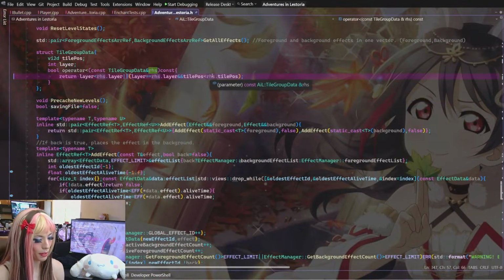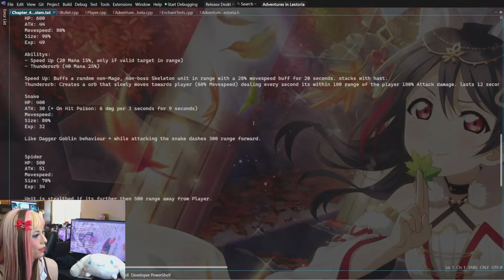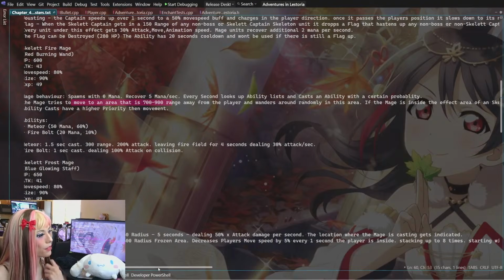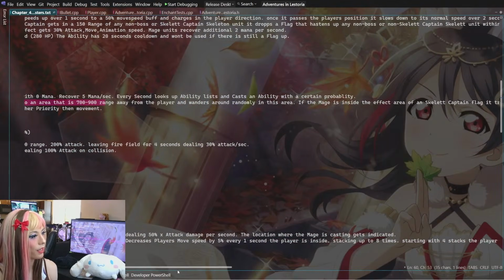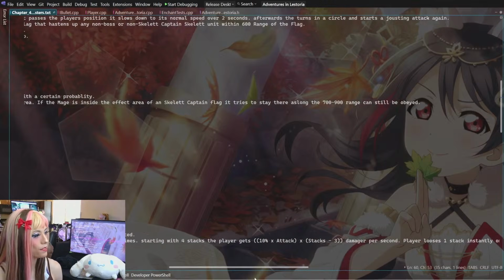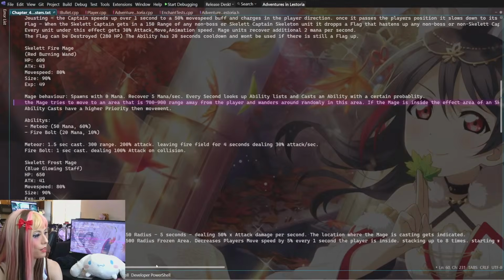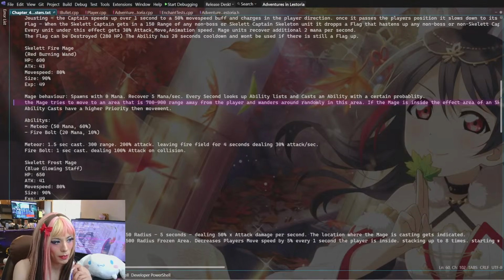Let me pull up the spec for it. So mages. The mage tries to move to an area that is 700 to 900 range away from the player and wanders around randomly in this area. If the mage is inside the effect area of a skeleton flag, it tries to stay there in the 700 to 900 range. So basically, it doesn't always run away. It only runs away when the player gets too close or too far away. But if it's within the range of a flag, it should try to stay in range of it. Like, that has more priority.